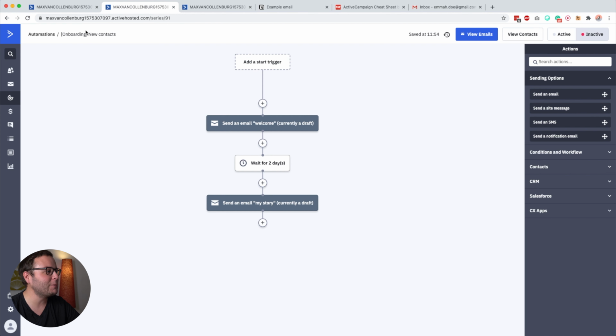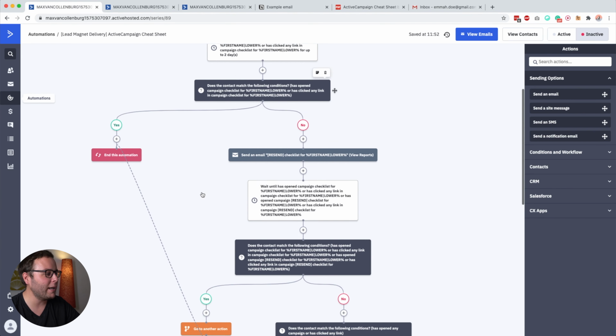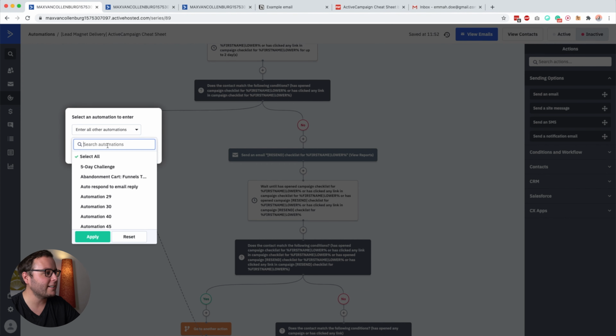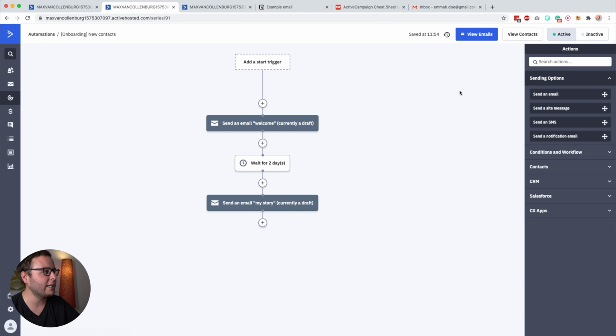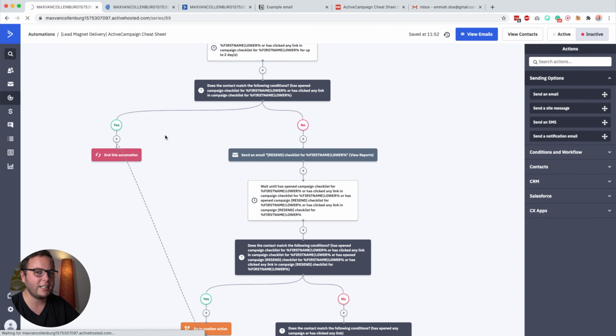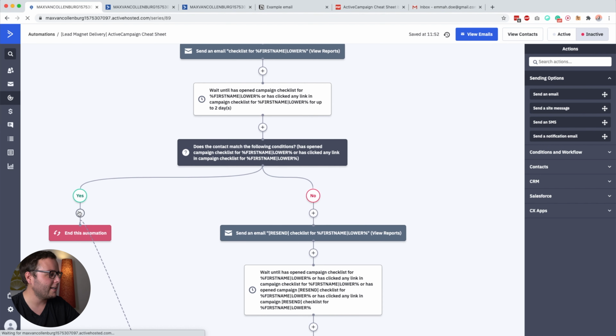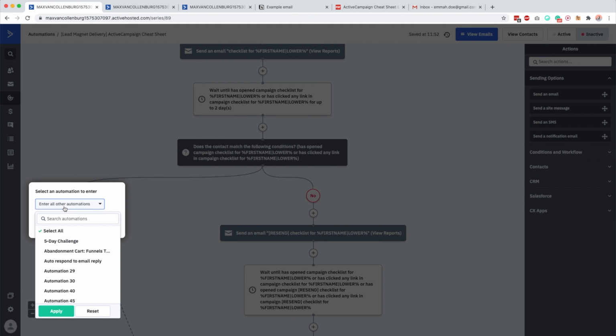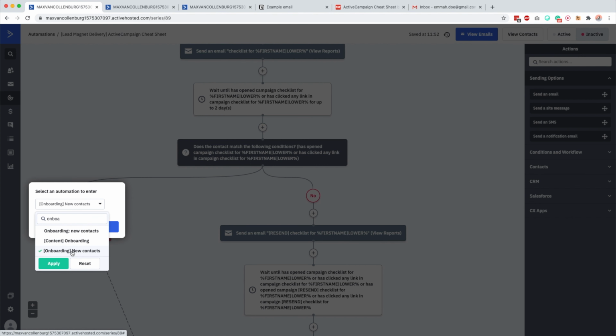What we can do is start this automation from our lead magnet automation. So if we go back over here, before we end this automation, we can say start an automation, and then we can select our onboarding automation. For that, we quickly have to activate it and refresh the page, because otherwise sometimes the automation cannot find the other automation. If that is the case, just refresh the page and then we'll see if it shows up. So we go over to conditions and workflow, start an automation, then we go down here and I just quickly type onboarding, and then you see here that we have onboarding new contacts.